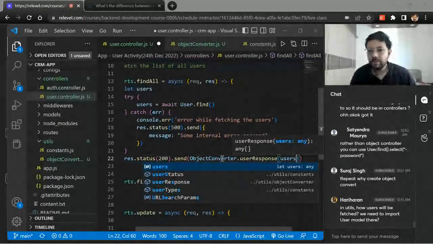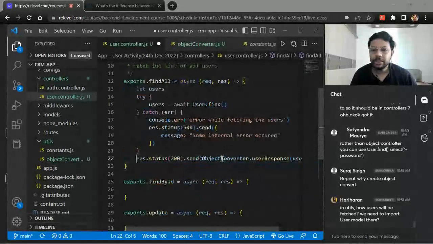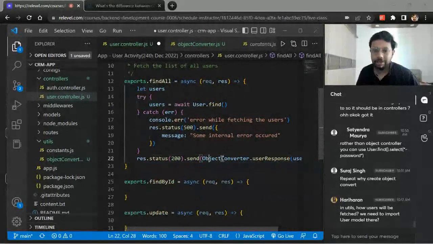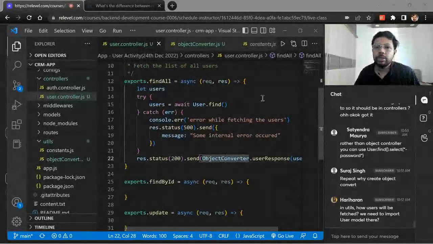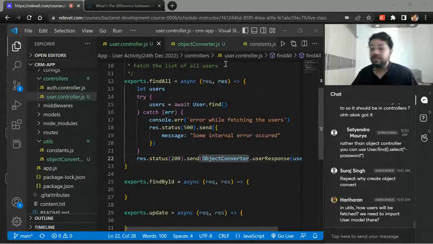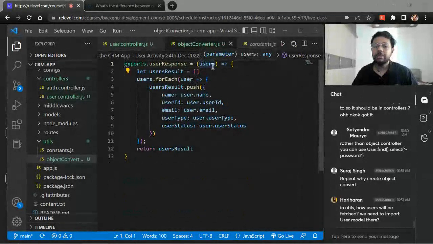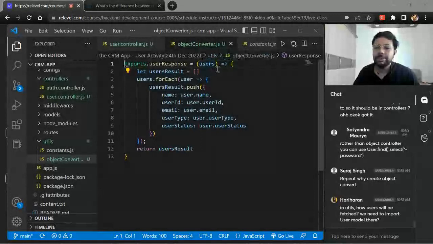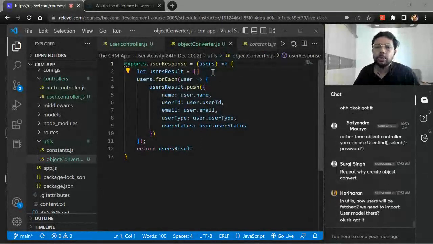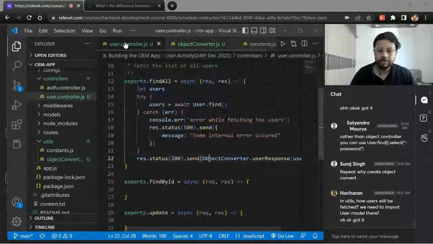In utils, how will users be fetched? Do we need to import the user model there? No, since you are sending the users, you don't have to import the user model. You import the user model only in the case where you define a new user. Here we are using user as just a JSON file. You can think of it as an object that is already created. If I was creating a new user, then I'll need the user model.